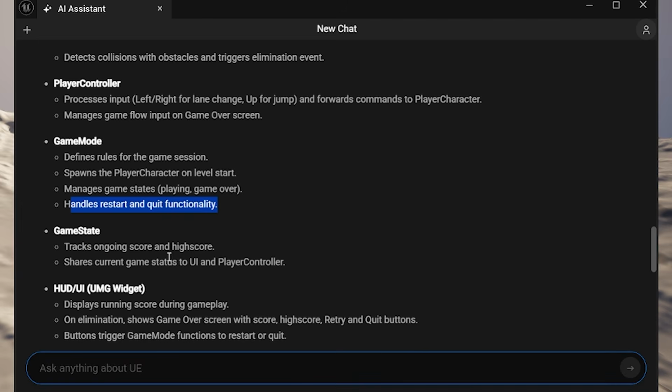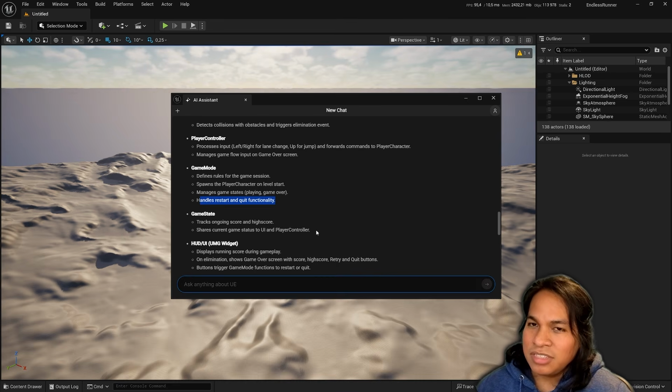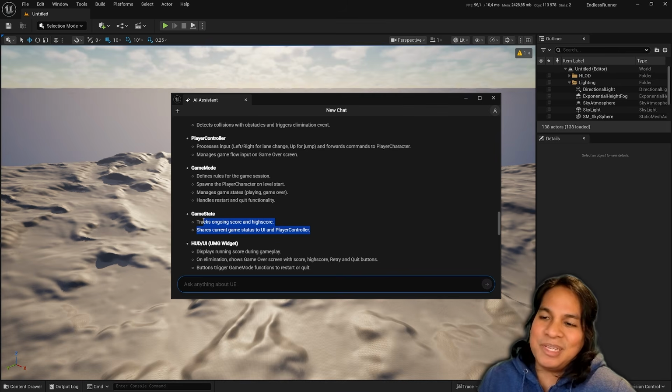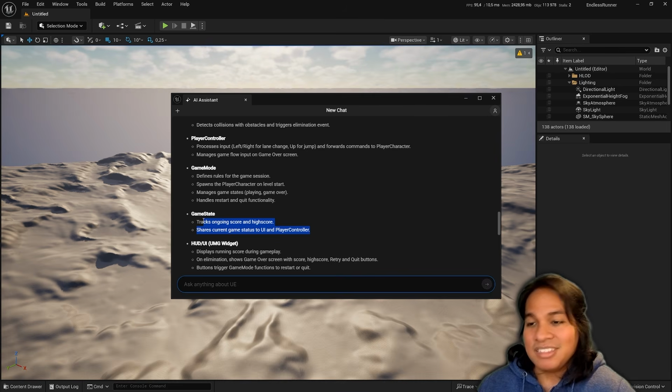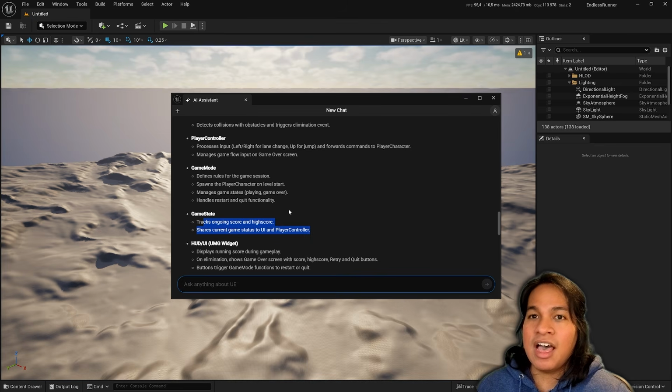It's good. Game state tracks ongoing score and high score, shares current game status to UI and player controller. Game state, I specifically told it that it was a single player game. This could also be in the game mode. If it's in the game state, I mean, it's okay also. Usually the game state is something that in multiplayer games will allow it to have some information replicated from the server to other clients.